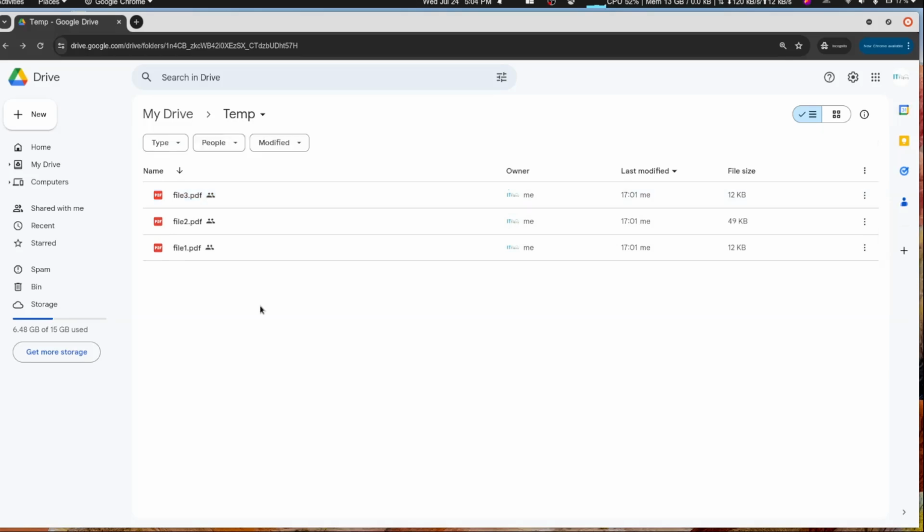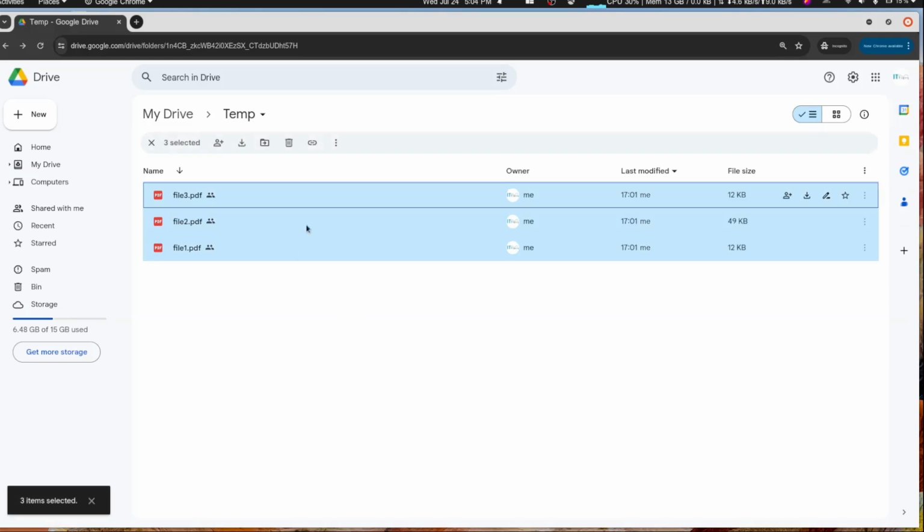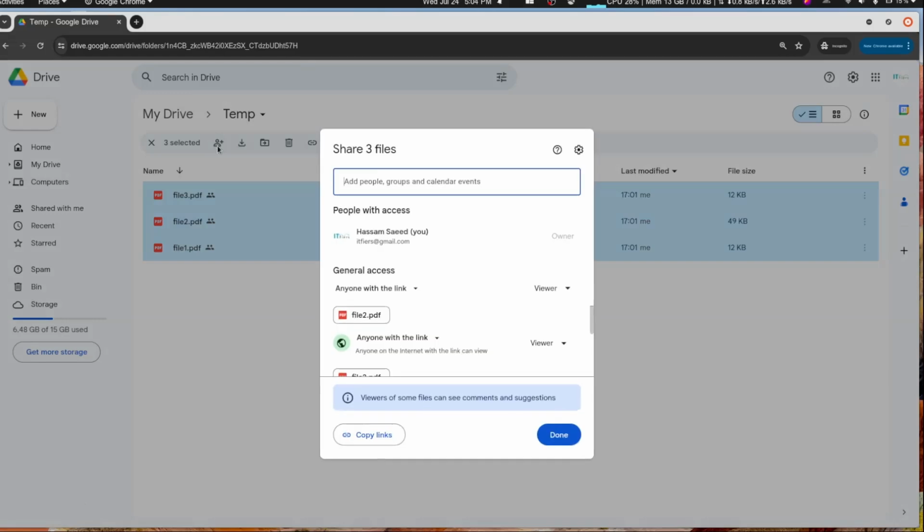So the way it will work is that you just have to create one folder and put all the files you want to transfer in that folder. Once you are done with that, you just have to press Ctrl A, which will select all the files within the Google Drive folder. Once it's done, you simply have to click on this icon, which is a share icon.